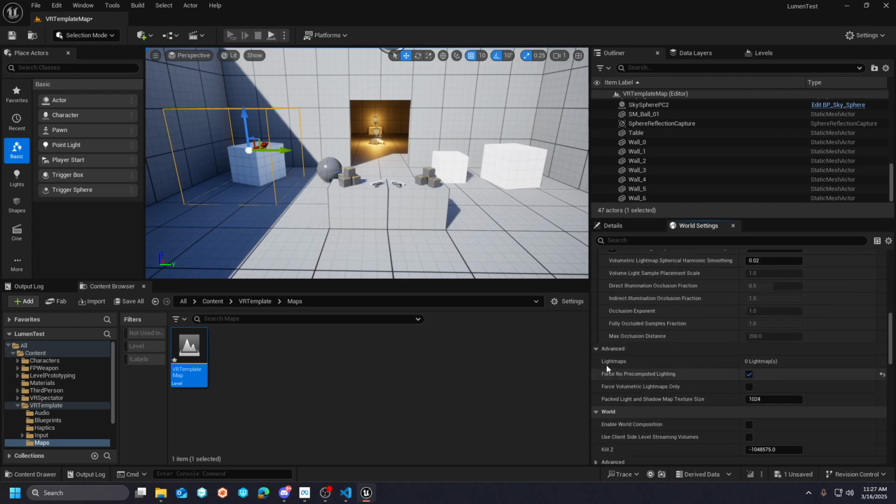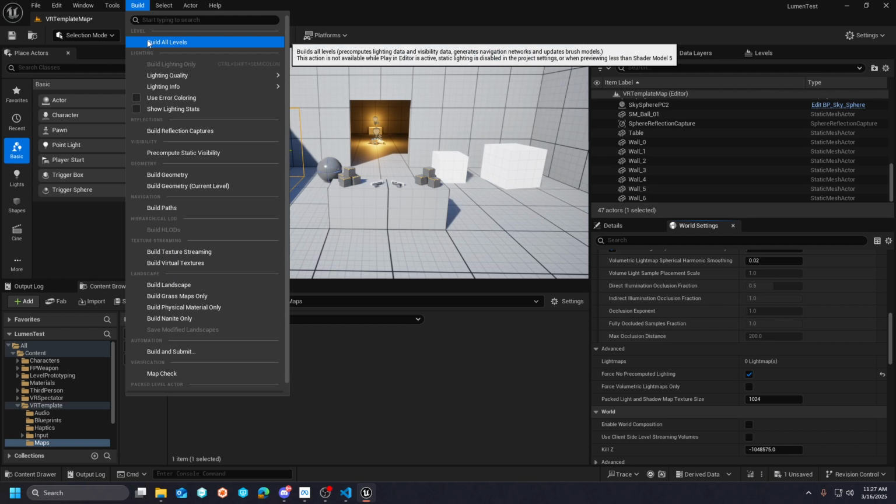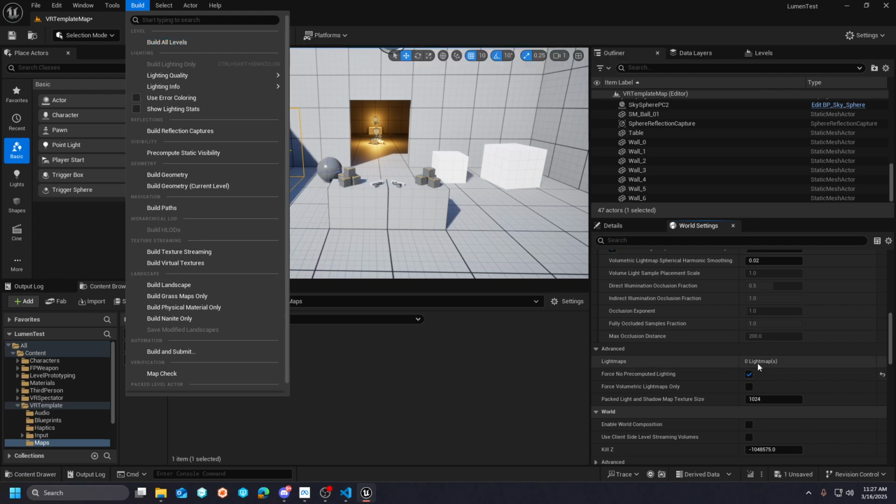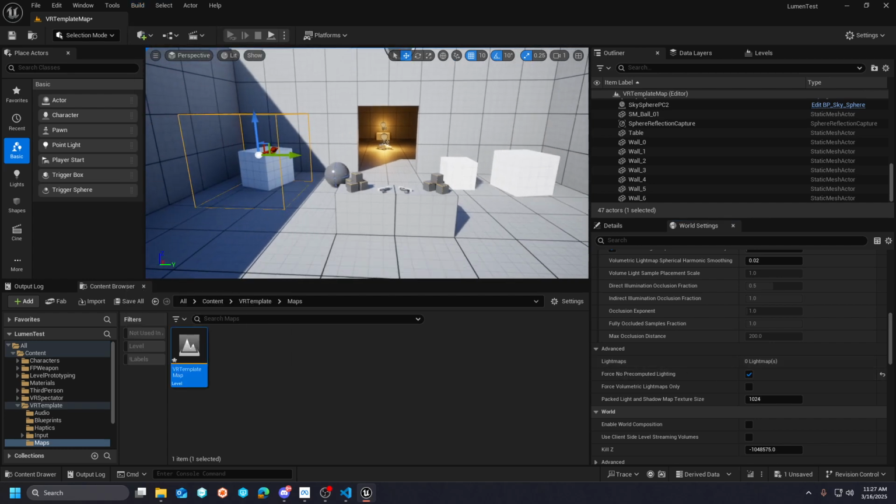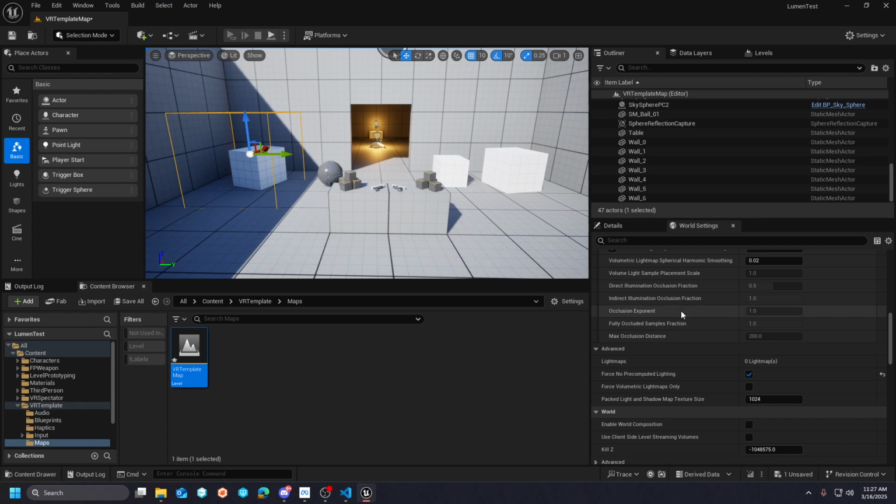And then in your light maps here, you'll see there's probably about 53, 56, something along those lines. You'll want to tick this force no pre-computed lighting, and then you'll want to come to build and build all to clear out your light map, so you're not paying for these textures in your VRAM. That's pretty much going to get you ready here.